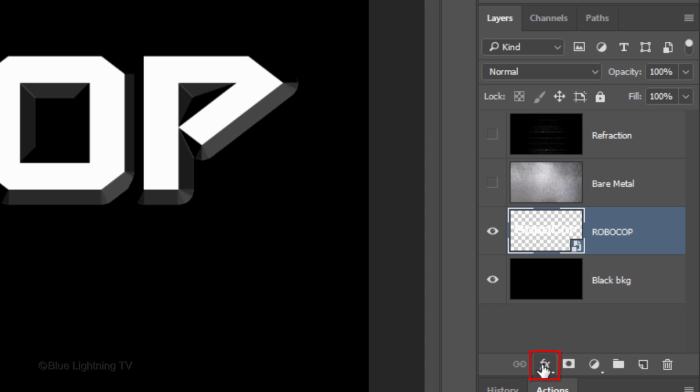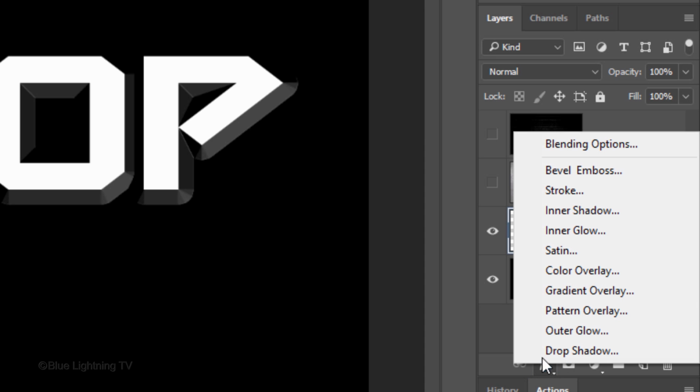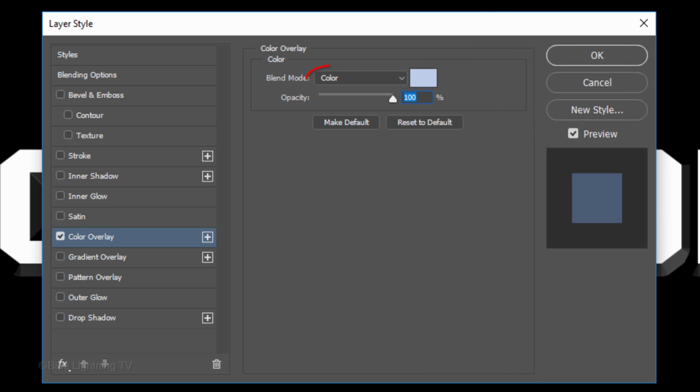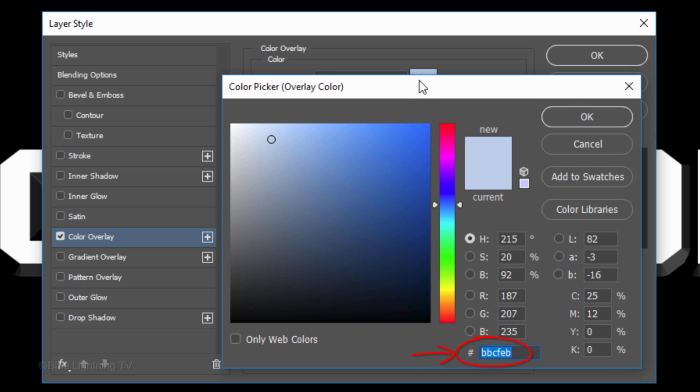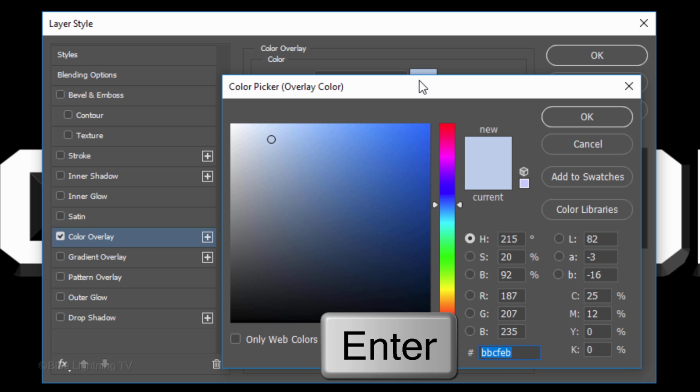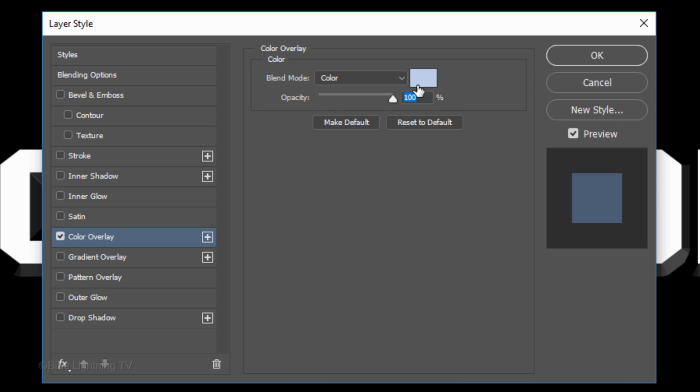Click the FX icon and click Color Overlay. Make the blend mode color. Click the color box and in the hexadecimal field type in B, B, C, F, E, B. Then press Enter or Return twice to close both windows.